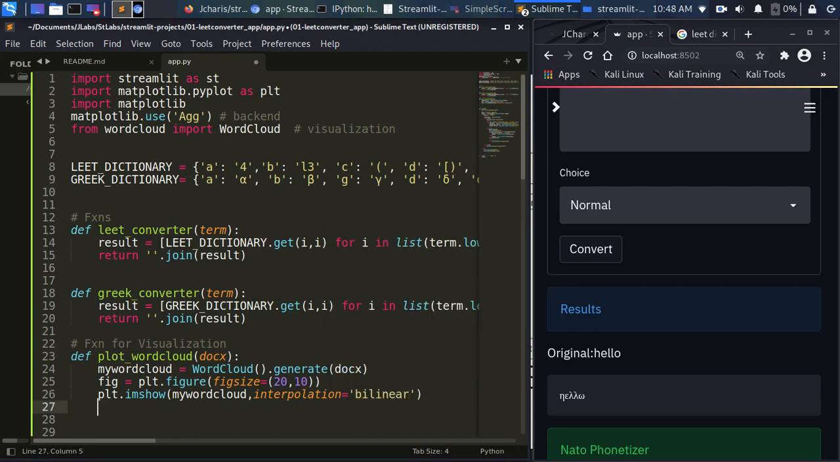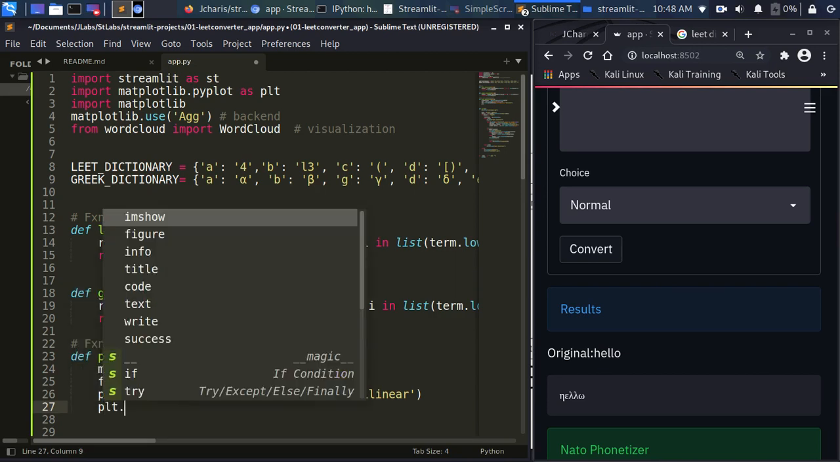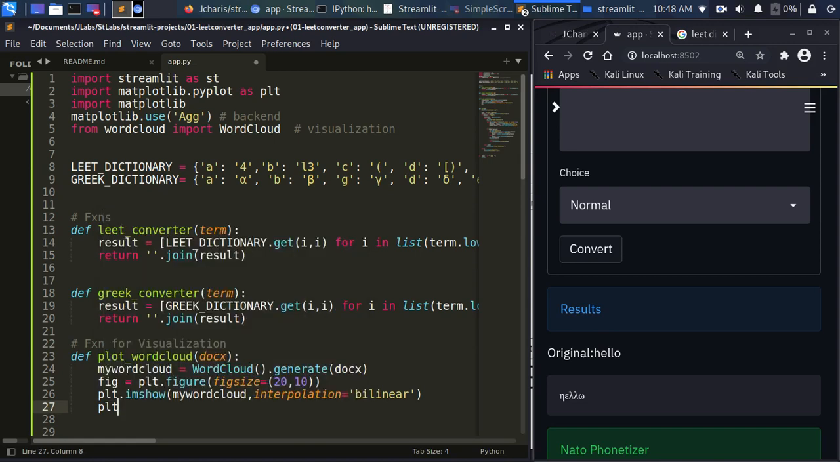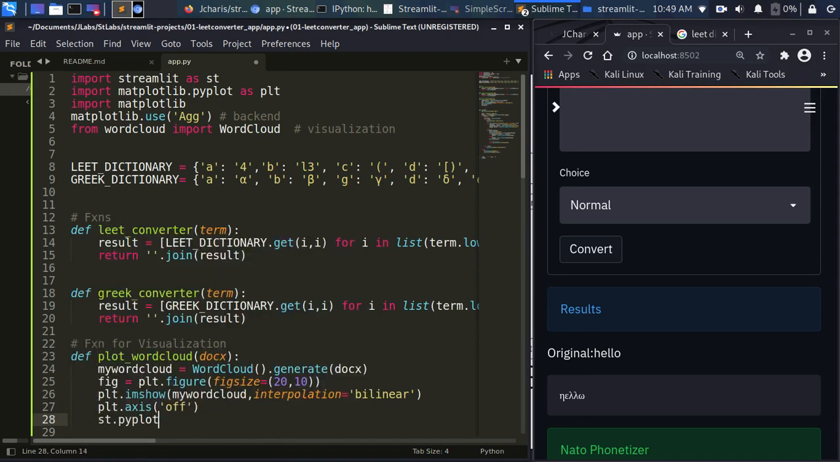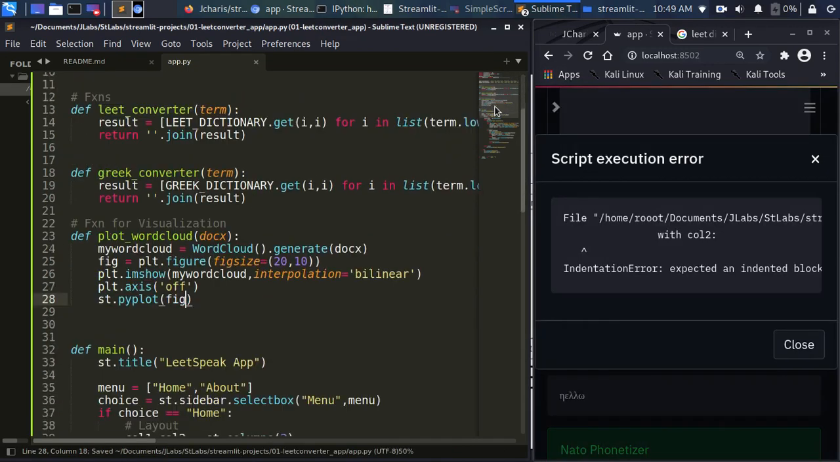Some of these functions we are using, as time goes on, we're going to have a file with all the functions there, so we don't need to be repeating them, to save us time. Let's move on. So plt.axis, keep the axis off, and then st.pyplot, where I pass in my figure. So that is a simple function I've created to help us with our plotting.